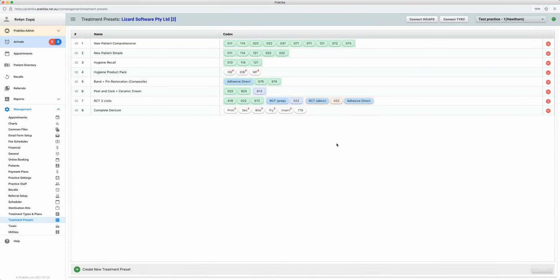Hi everyone, I just thought I'd jump on and create a quick video to show you the new treatment presets feature that we've released today. In order to find this, you are going to go to Management and Treatment Presets. If you don't have access to this area, you will need to have a chat with your management at the practice. It is only for people that have access to practice details.